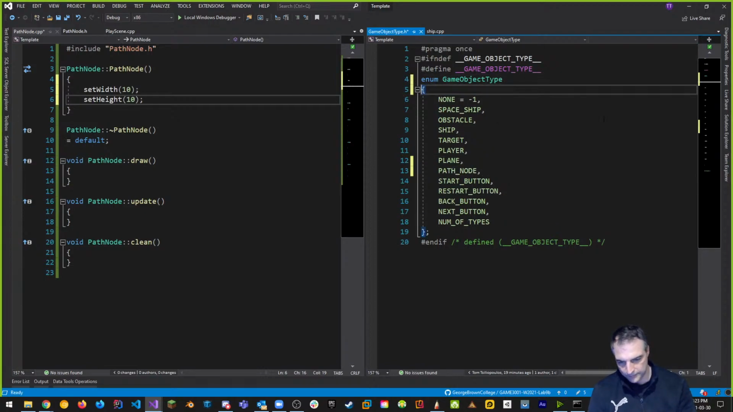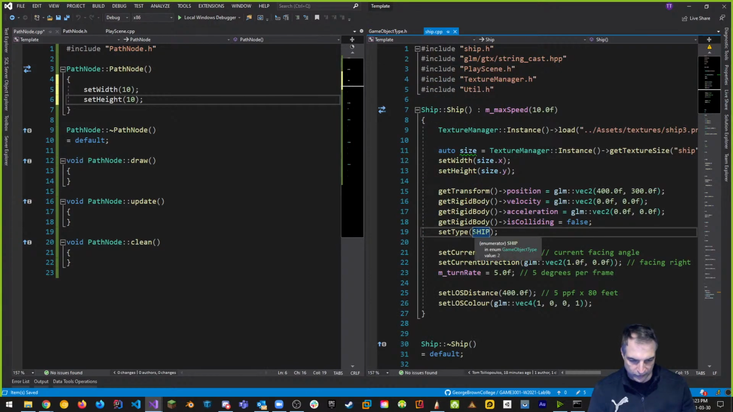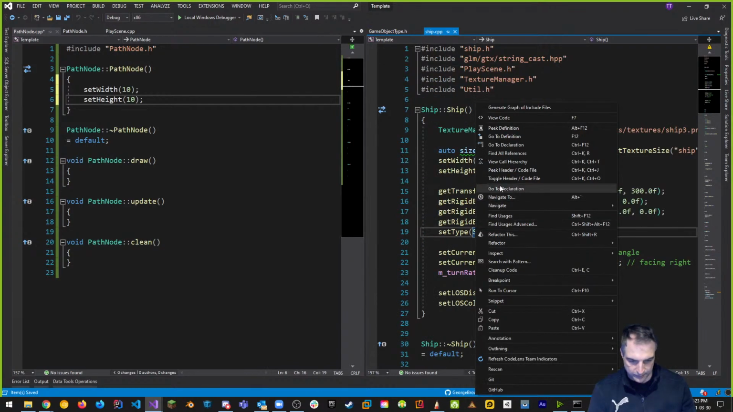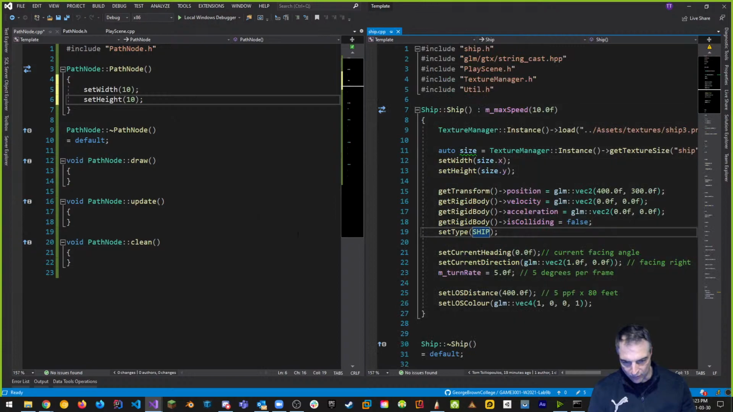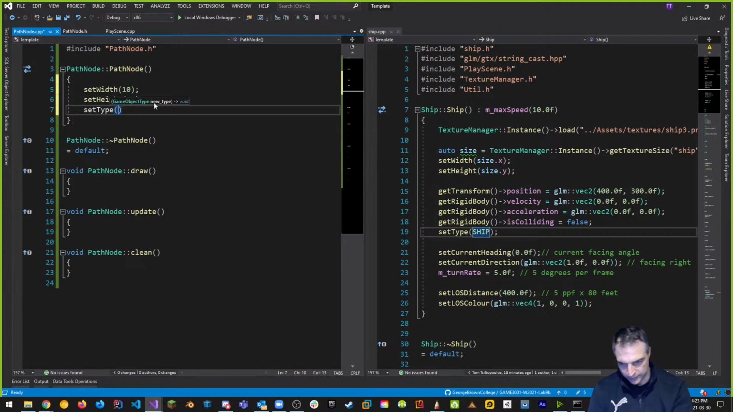Game object type. Okay, so notice that our ship, all I did to get there was I right-clicked on my set type, and then I went to go to definition, which flashes me to this. Okay, and I just added path node, because I want to make that a path node. So I definitely want to set type in my constructor. So set type, and we're going to say path node.